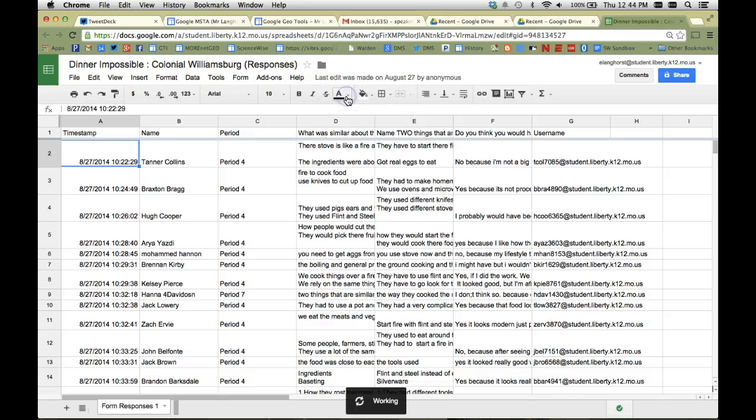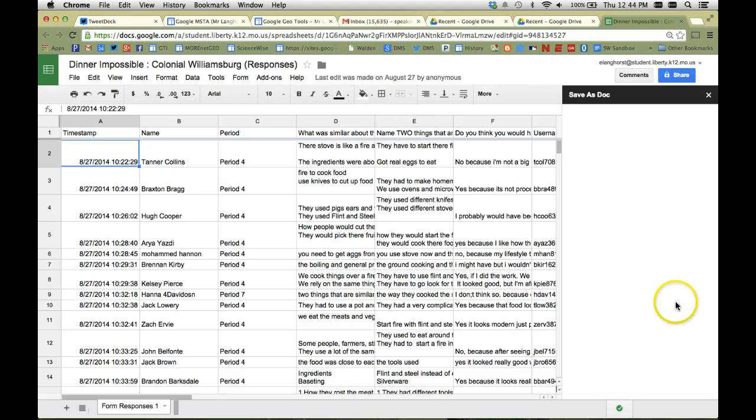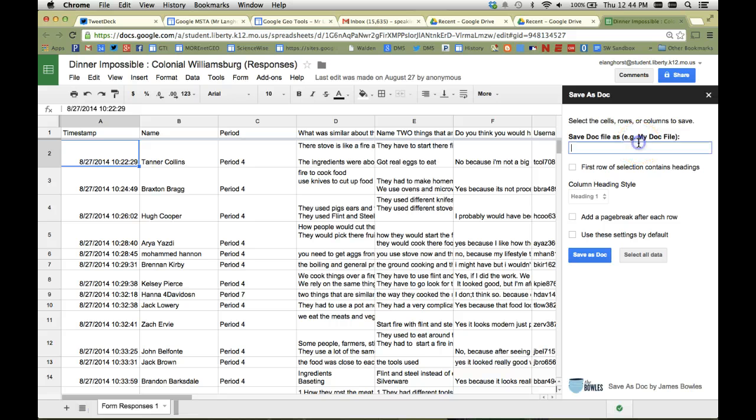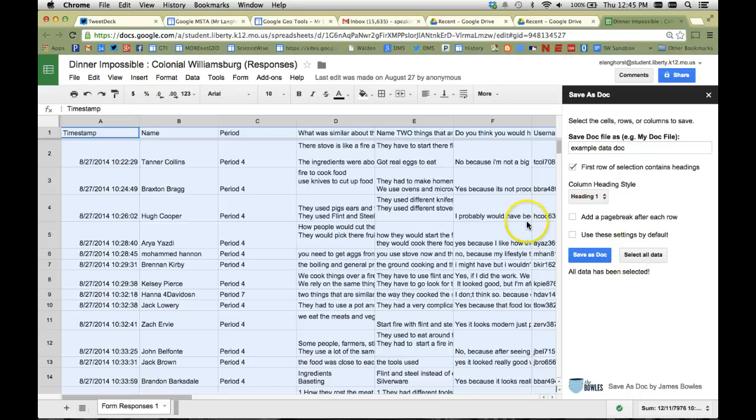I'm going to Start. And the first thing it'll do is pop up here on the right and say, what do you want to save it as? I'm going to put example data doc. And it'll ask, do you want the first row of your spreadsheet to be your heading? I'm going to click yes on that for this one. And then I am going to select all the data. So I want all of this data to come over, so you can tell that it's highlighted now. I'm going to go to Save to Doc.